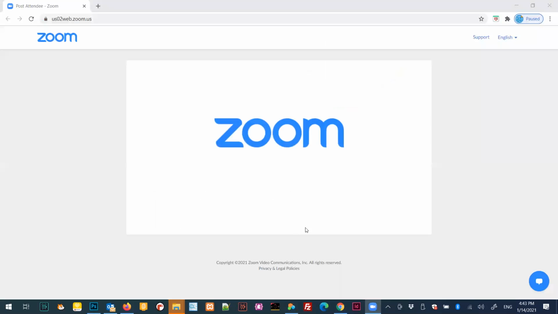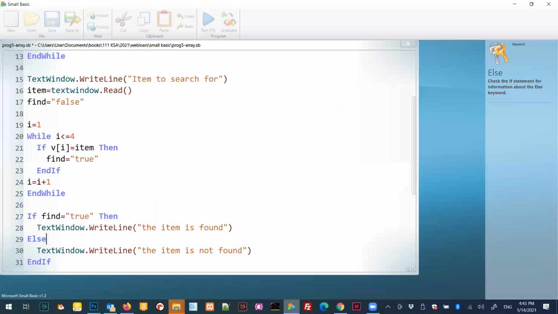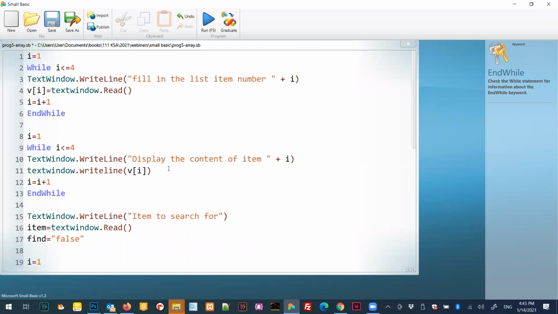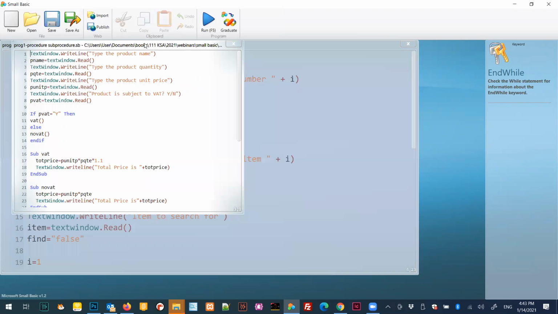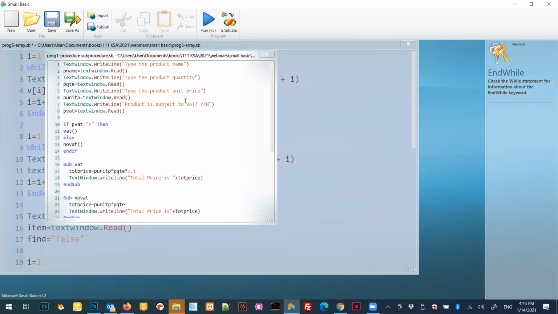I will move forward to Small Basic. Just confirm for me, you can see my Small Basic program now? Yes, we can see it. Okay, great. So as we said in our presentation, I will open the procedure, sub-procedure. So the program you can see here is what we did previously.